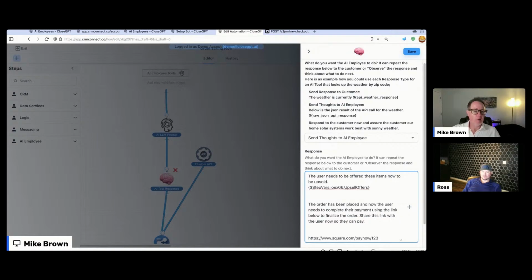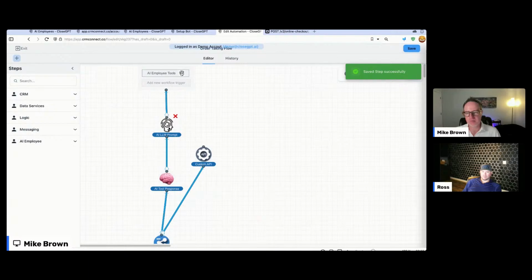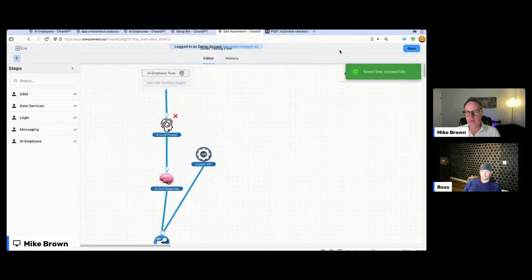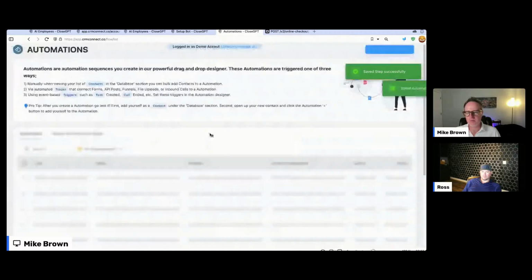Now, I probably want to make more sense when I send the payment link. I probably want to do the upsell before I send the payment link. So let me show you the second way you could do that. I'm going to save this right here, and I can copy these upsell ideas here. And I'll save this flow.